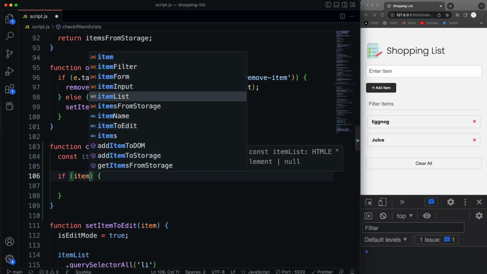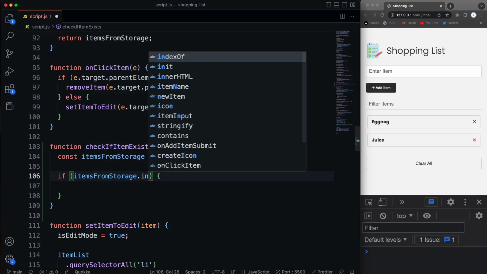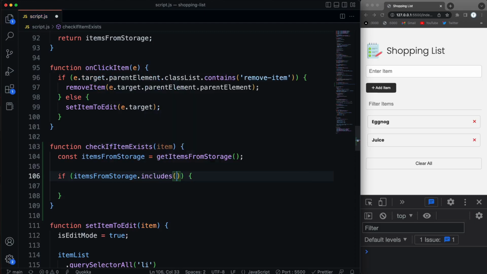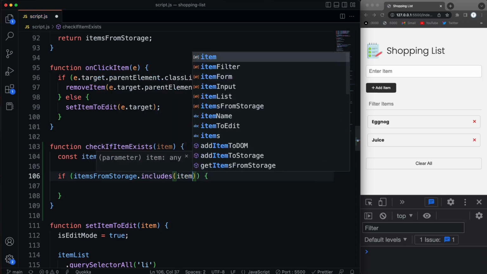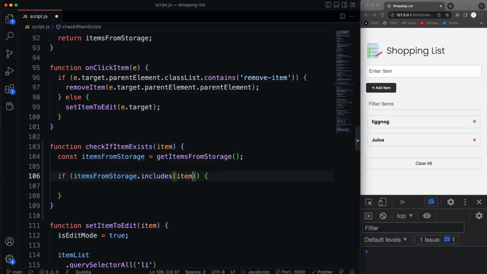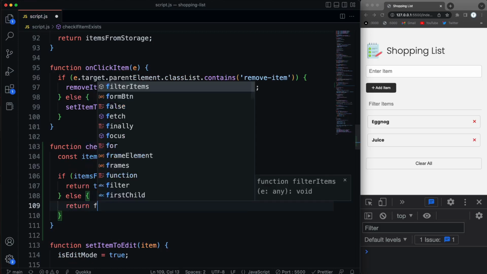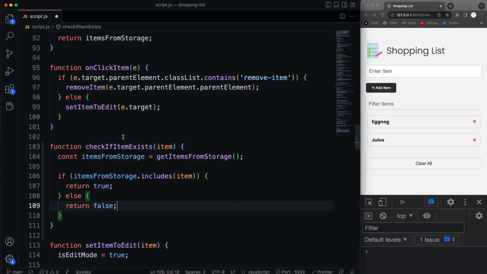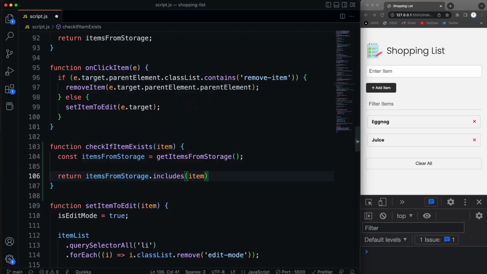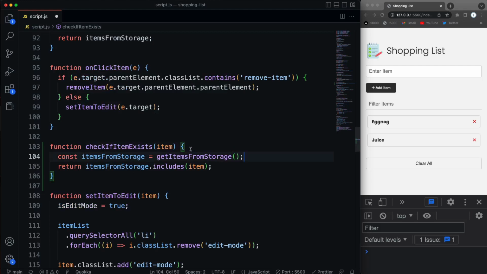So itemsFromStorage is an array, and we're going to say includes, and then let's pass in here the item. Now this will return a true or false. So we can say if that, then return true, else we can return false. Now this is a long way to do it. Since this actually returns true or false, we can simply return this, right? So I'm going to grab that, and instead of doing that, let's return that. So we make this function only 2 lines.